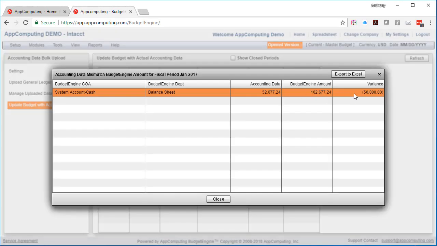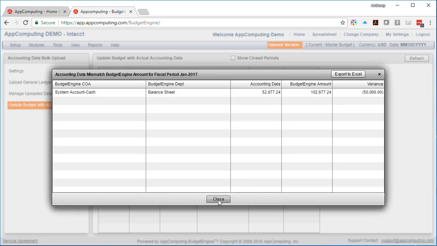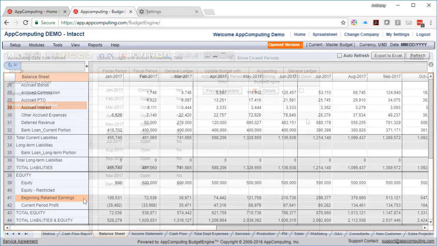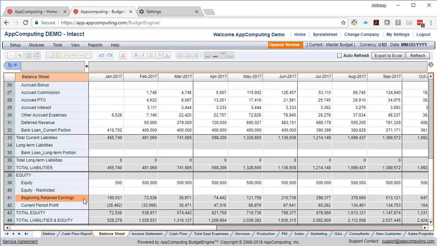BudgetEngine manages retained earnings only through the input of net income or losses on the income statement. BudgetEngine does not recognize adjustments made directly to retained earnings in the accounting system. To avoid this problem, you have two different options to correctly make adjustments to retained earnings in BudgetEngine.